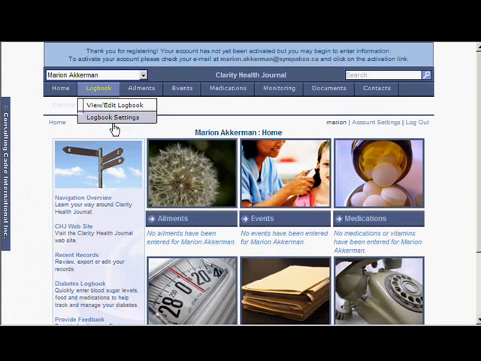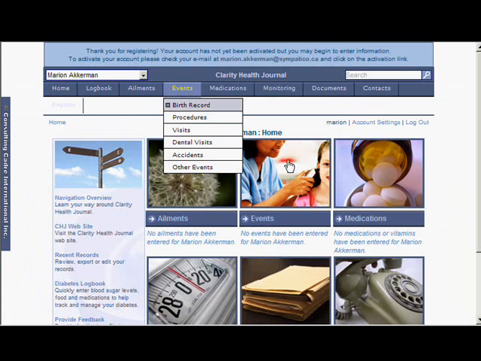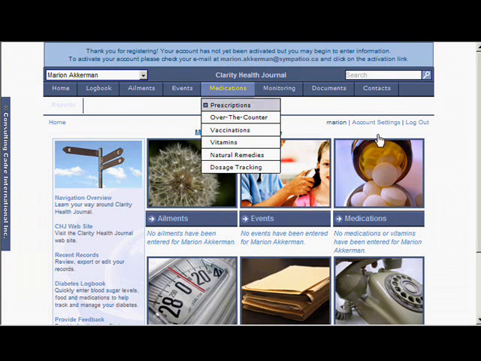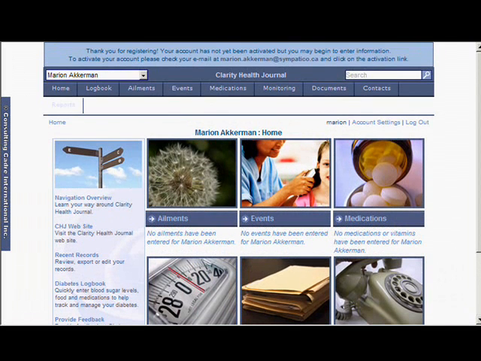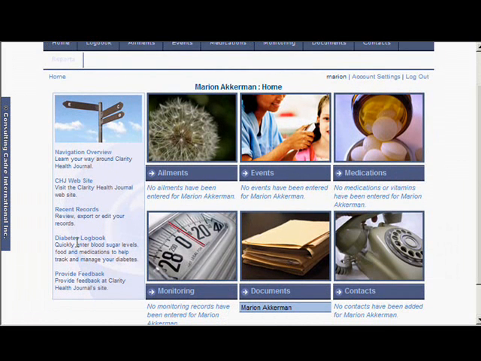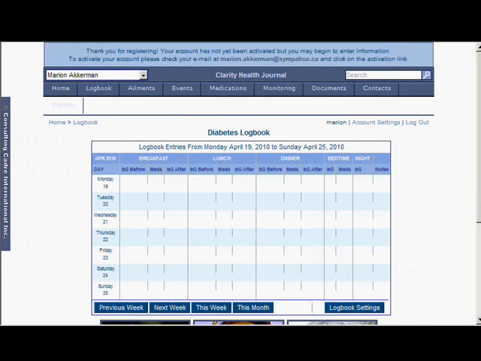Right, this is the home page. So I've clicked on that here, and what I'm pointing out is that each of the drop-down menus also has a segment that can be accessed underneath, and then you can see here the blue bar at the bottom with my name in it. So that's my profile. I can edit that or go back to it at any time. Also, along the left-hand side are links, internet links, including a link to the Clarity Health Journal website, recent records, navigation overview for some information.